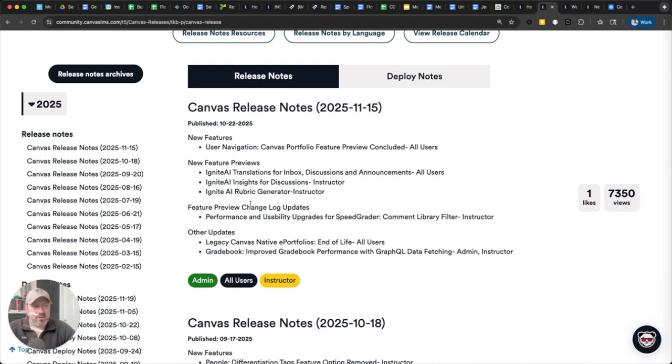Talking about the East here, that's when you'll typically see the release take place. So, excuse me, let's take a look at the release notes. Just some of the bullet points here. I mentioned the Canvas portfolio feature preview is concluded, so it rolls into production.